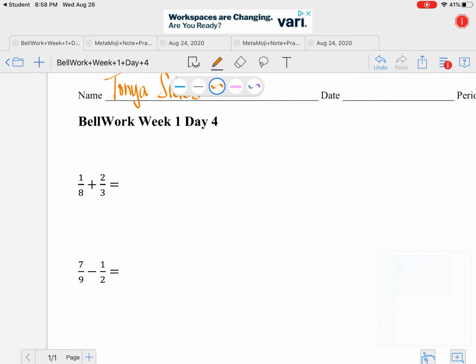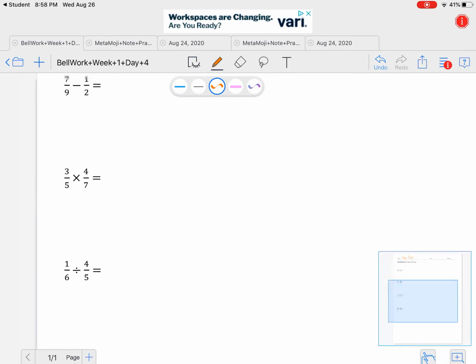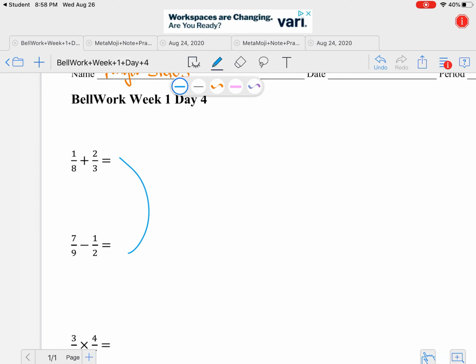I have 2 fraction questions, one adding, one subtracting. Then I have a multiply and a divide. Remember, when you add or subtract fractions, you need to first get a common denominator. A denominator is the bottom number, and those have to be the same. Okay, once you do that, then you would get new numerators.